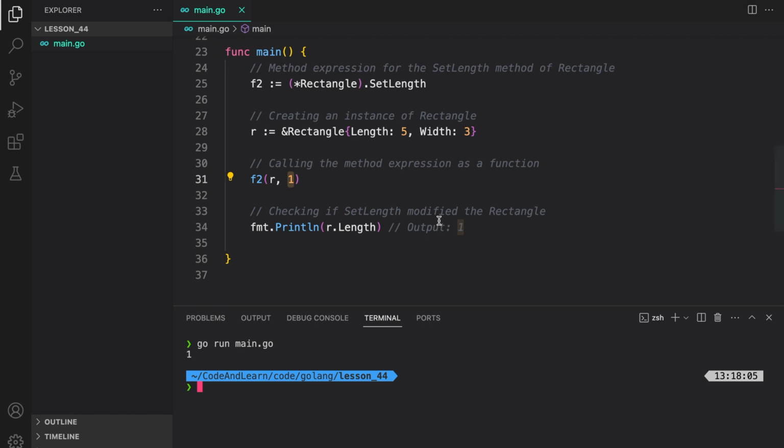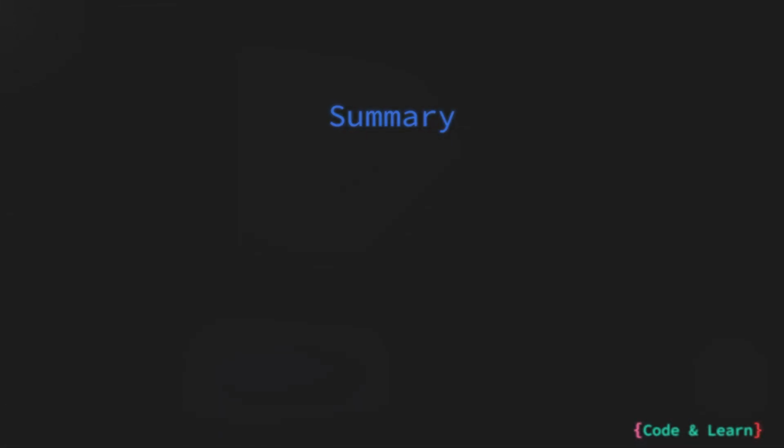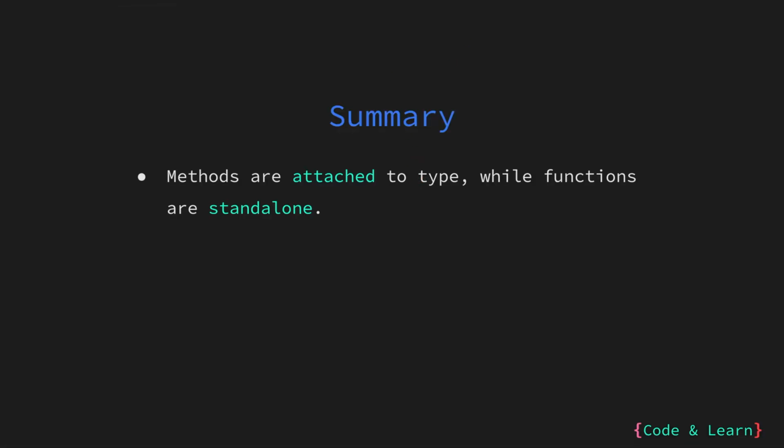So just to revise, in these examples, f1 is a method expression for the getDetails method of person and f2 is a method expression for the setLength method of rectangle. When you later call these functions, that is f1 and f2, the first argument you pass will act as the receiver to the method. Let's now summarize whatever we have learned in this lesson.